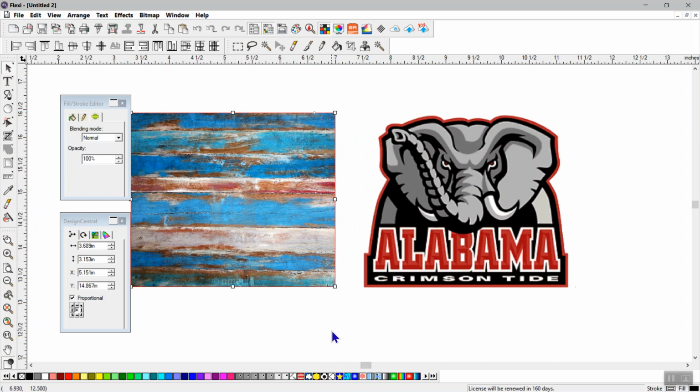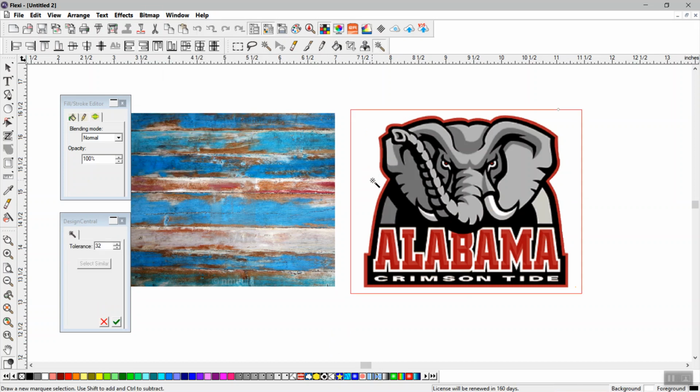I don't really want that. So I need to make that background behind this bitmap transparent. And you can do that. Just go to the Bitmap menu and choose Make Transparent. I'm going to choose the white background. You can see it selected that. And then I'm going to say OK. Okay, and that made it transparent back there. So now that's invisible. And I'm going to do one other thing.